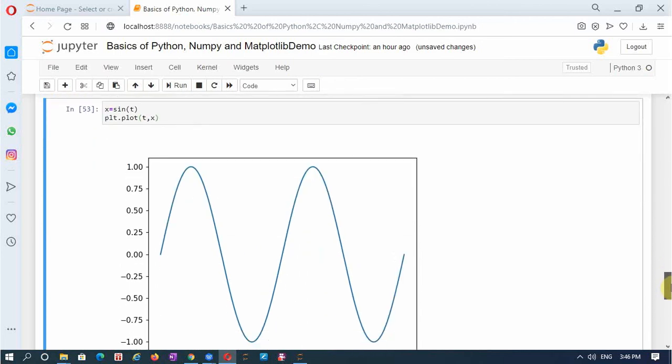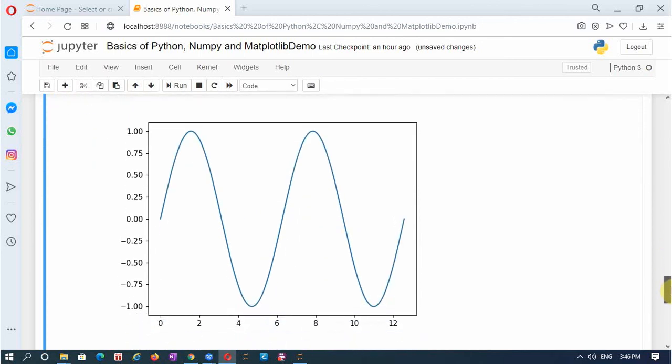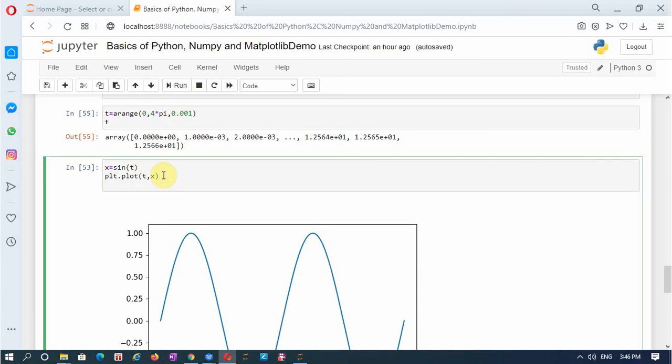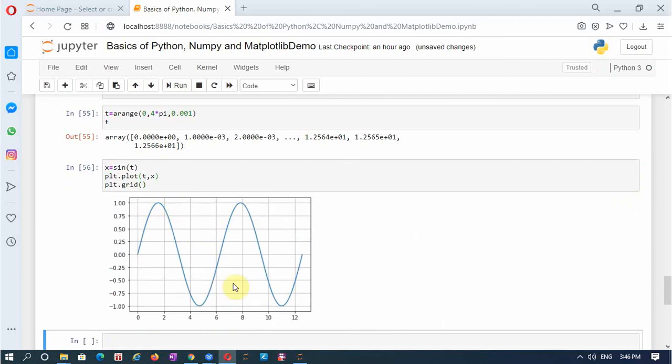So this is a sinusoidal plot for 2 cycles where I have taken the x-axis ranging from 0 to 2 pi, and the y-axis is the sine of that time. I can make a grid appear for this graph with plt.grid(). This will make the grid appear in the plot like this.